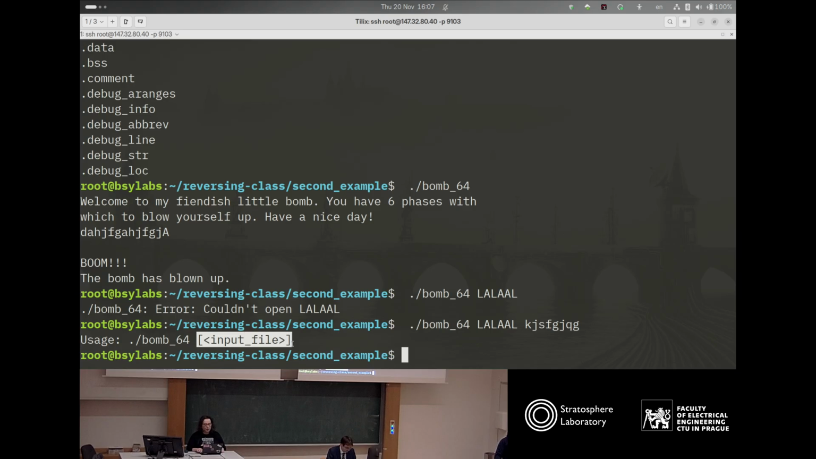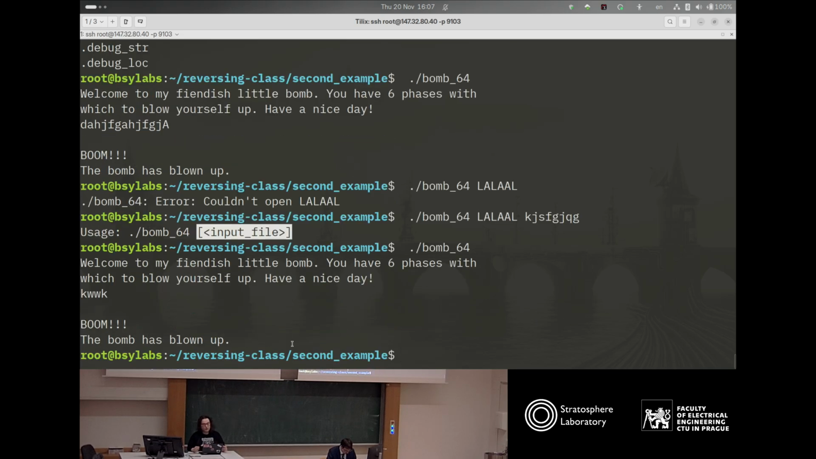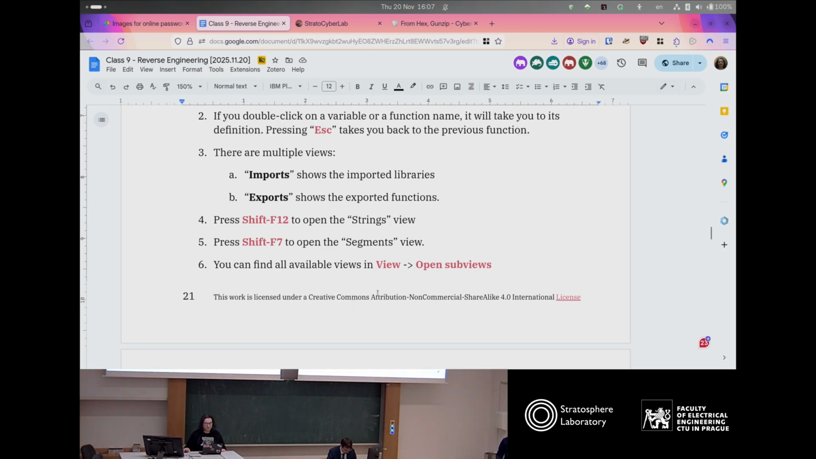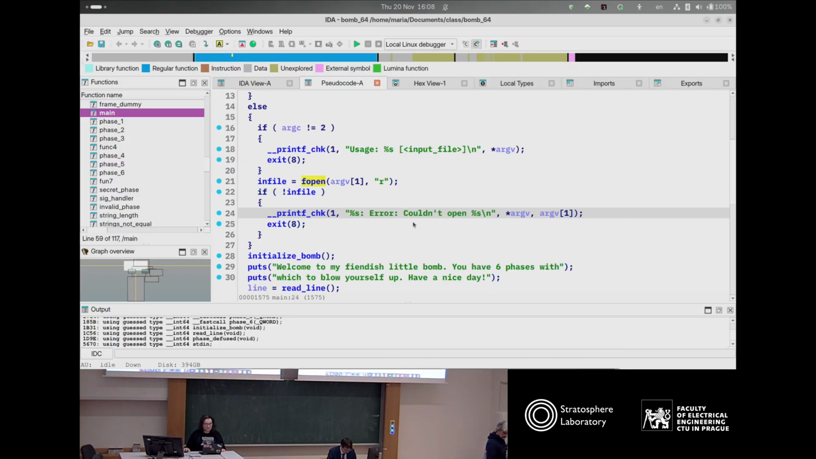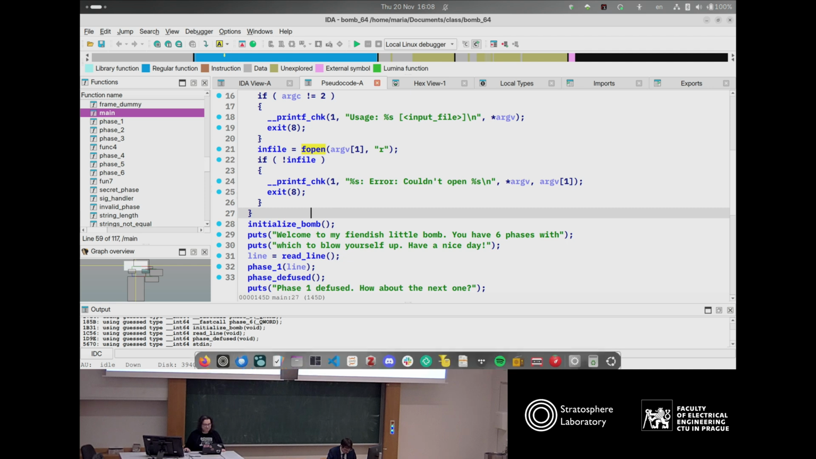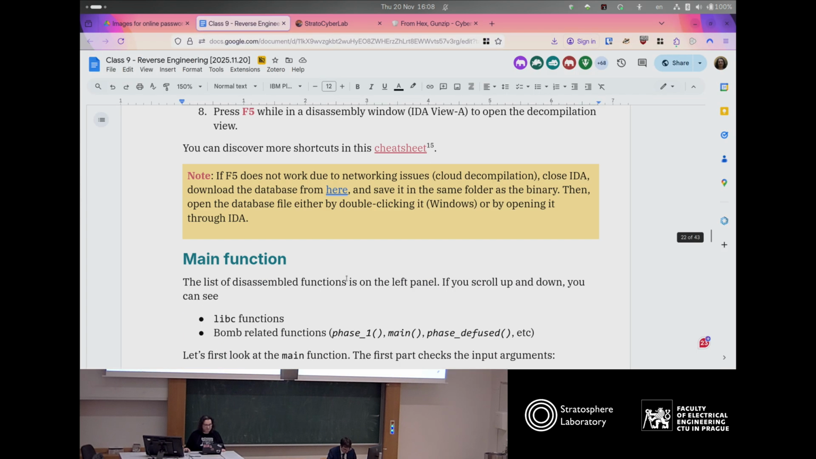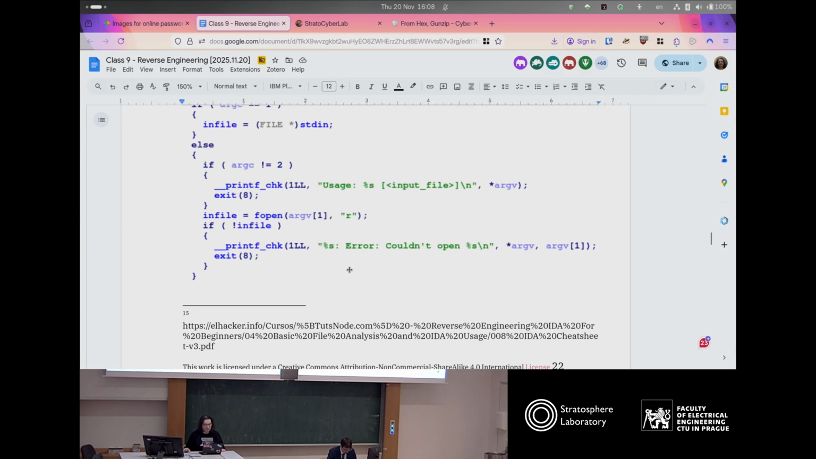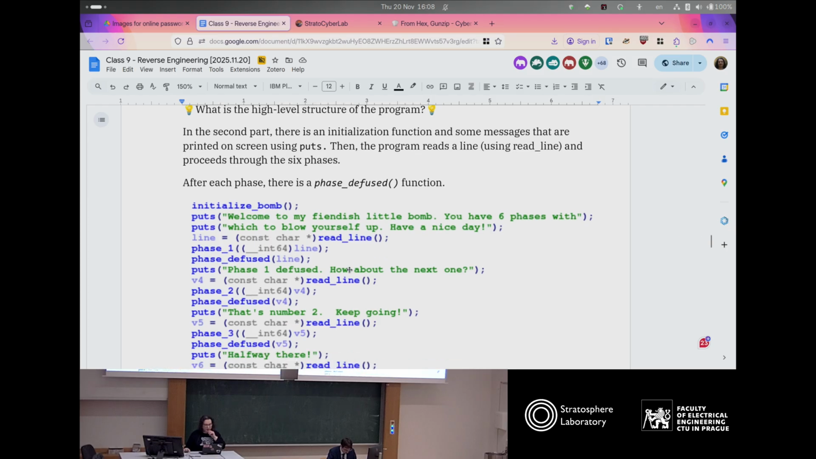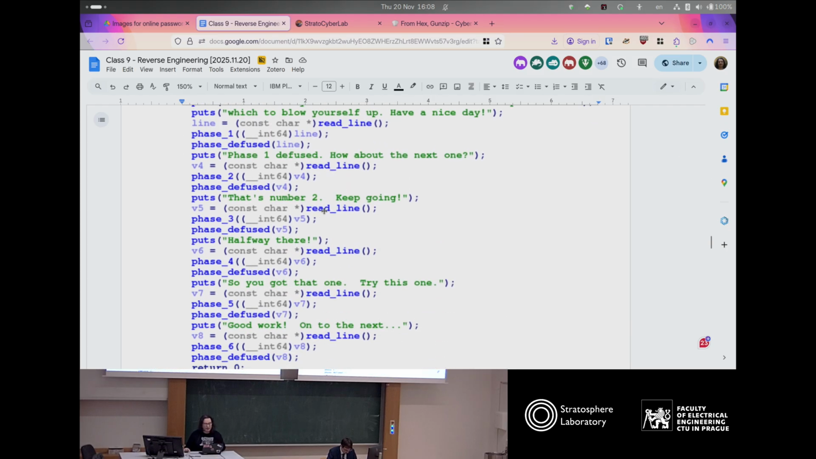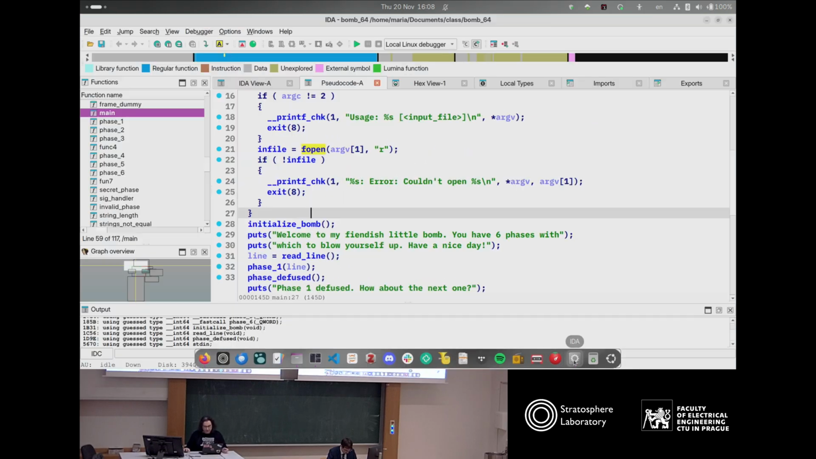But right now, we're going to run it, and we're going to try to guess what strings we need to input to not blow up. So not to get the boom, but to move forward. Okay so far? So we saw this. Take a minute to look at what comes after this part.